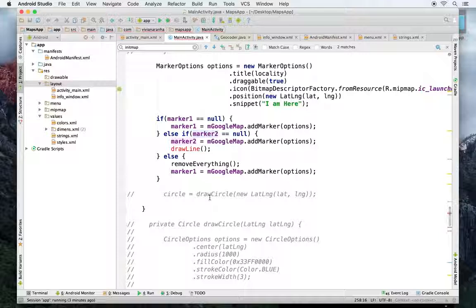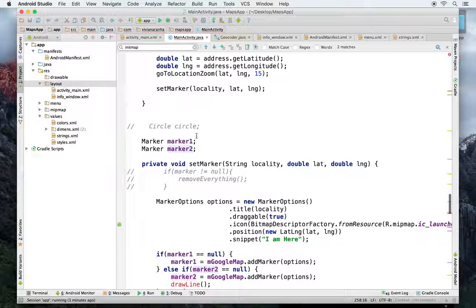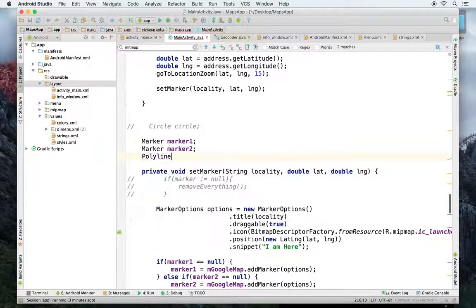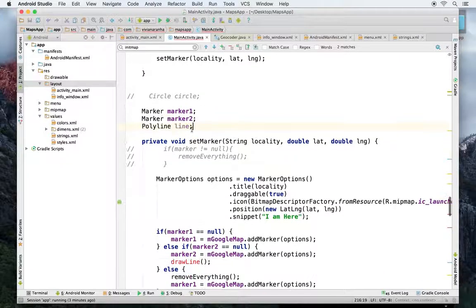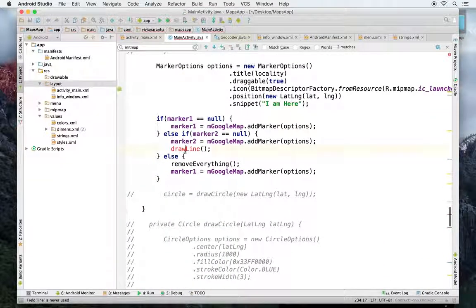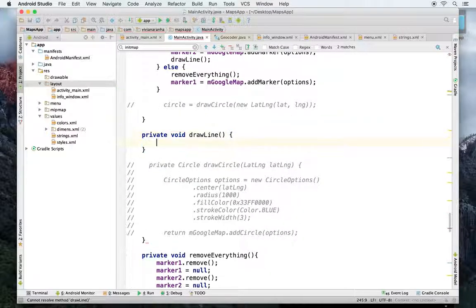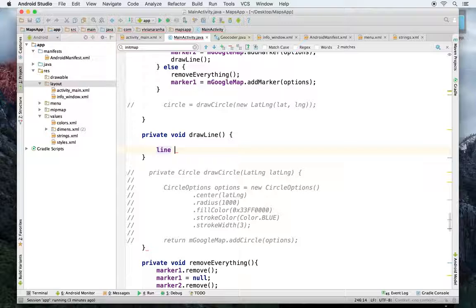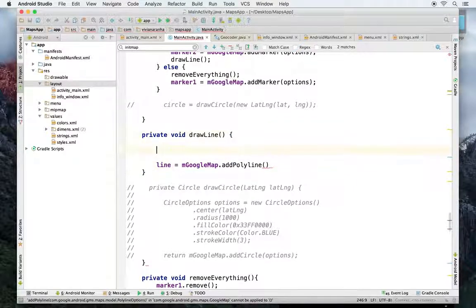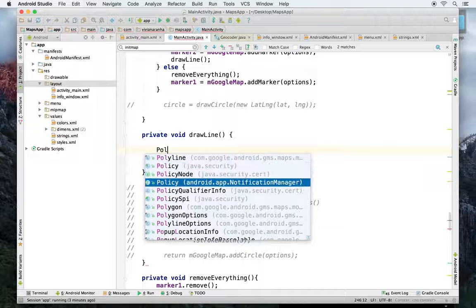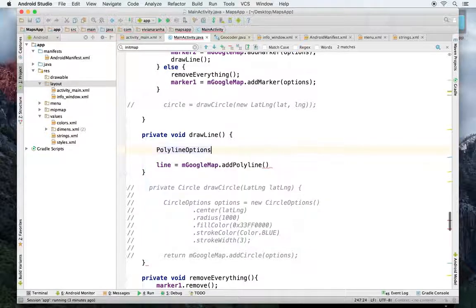Now I need to create a line, and the line is actually called, let me see, did we create a line? No, let's also create a polyline, call it line, and this line we can draw inside a draw line method. Create draw line. Now inside this draw line method, I'll have to create line equal to mGoogleMap add polyline, and that is coming from polyline options. So something similar to marker options and circle options, I'll have to create something called polyline options, and let's give it a name, options equal to new polyline options.